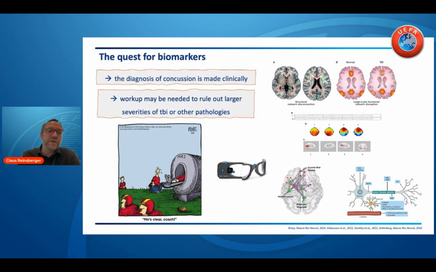Now, please don't forget that you may need workup to rule out a higher severity of traumatic brain injury or other pathologies. The diagnosis of concussion is, for example, based on a normal CT and a normal MRI scan. If your MRI or CT is not normal, it's higher severity than concussion. And you see, imaging is a very important modality.